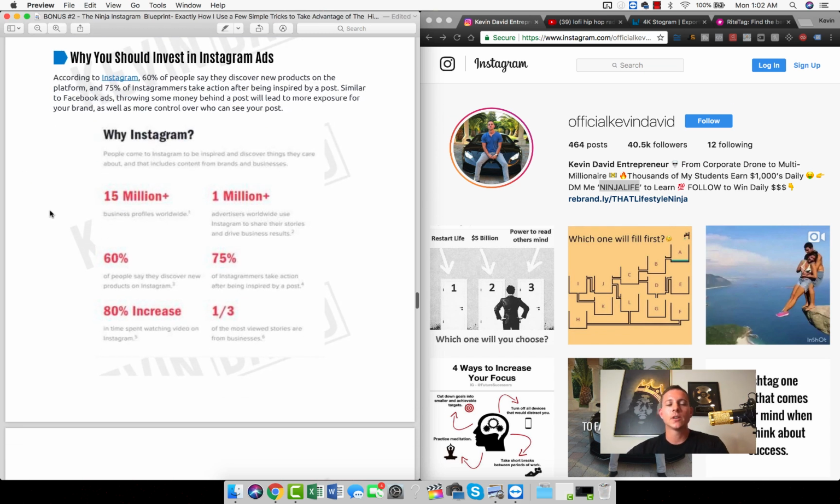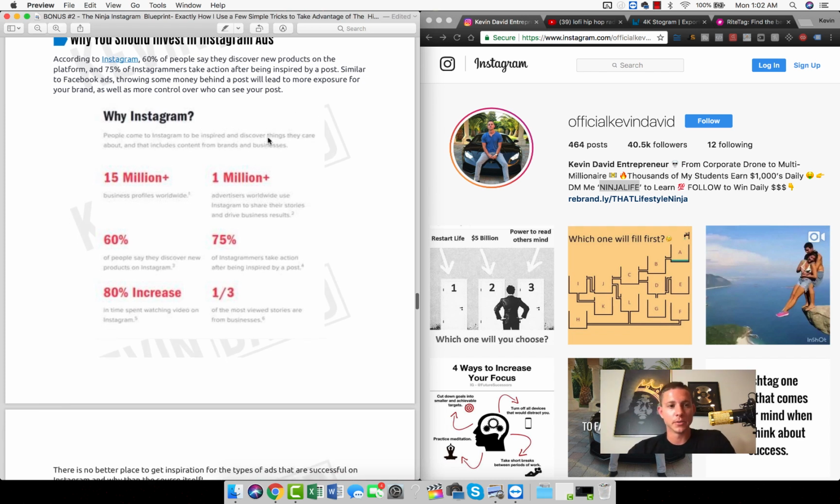Let's talk about really quickly why it's important to also invest in some Instagram ads. According to Instagram, 60% of people say they discover new products on the platform, and 75% of Instagrammers take action after being inspired by a post. So similar to Facebook ads, throwing some money behind a post leads to more exposure for your brand, as well as control over who can actually see your post.